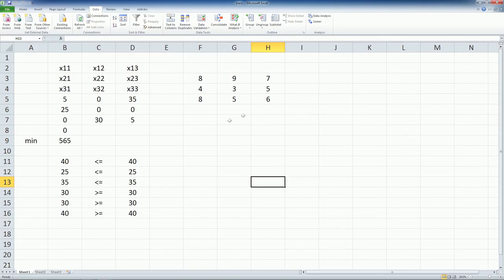Now, we also realize that the constraints are all satisfied nicely. 40 is available, 40 goes, 25 is available, 25 goes, 35 is available, 35 goes, 30 is required, 30 is given, 30 is required, 30 is given, 40 is required, 40 is given. Transportation quantities are all shown here with cost equal to 565.